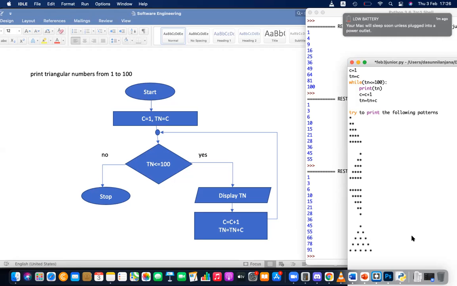Try to print these 4 patterns. I'll give you some time. Just practice, and you can do that for sure. It's easy. It's very, very easy examples.